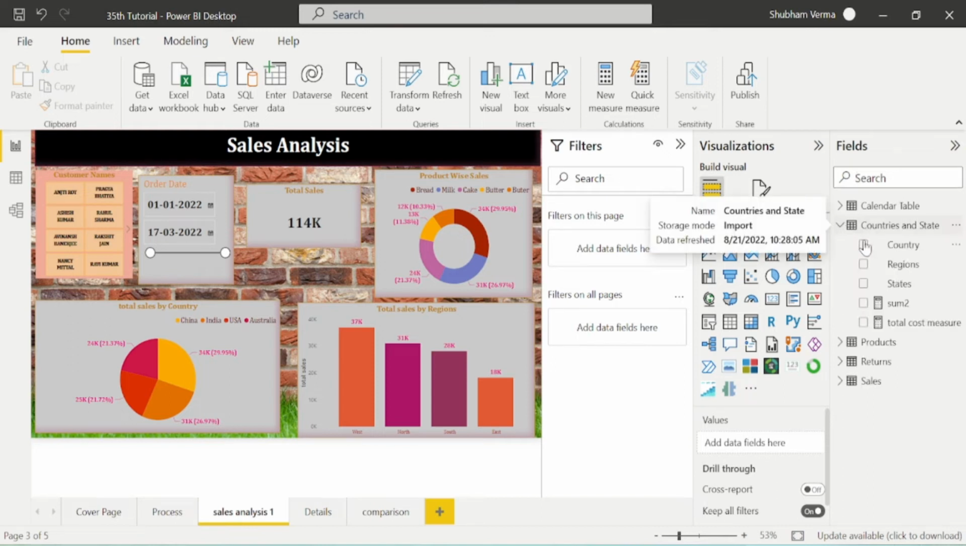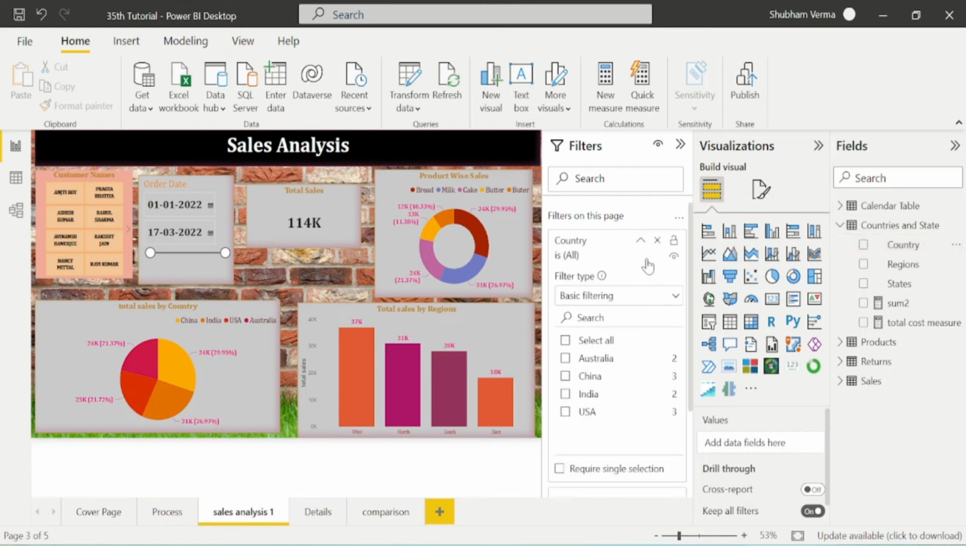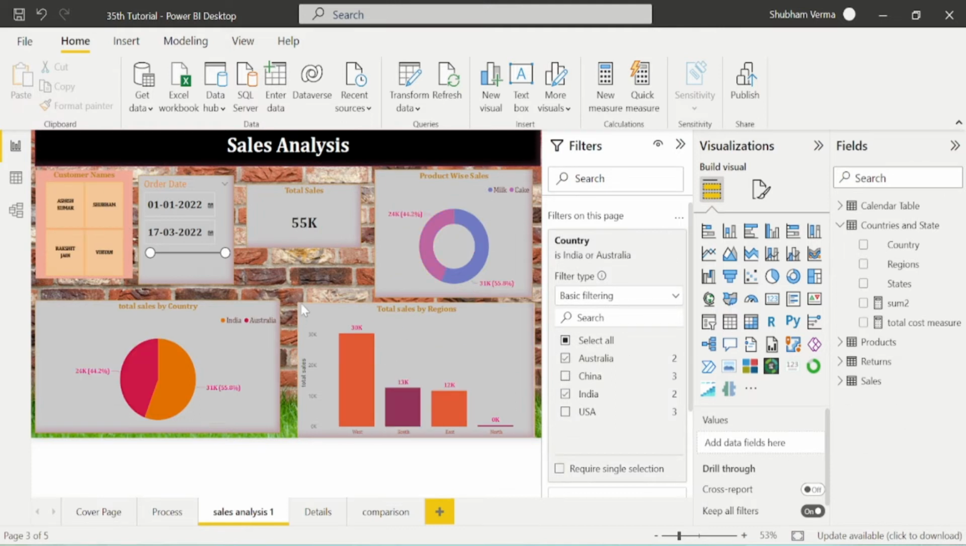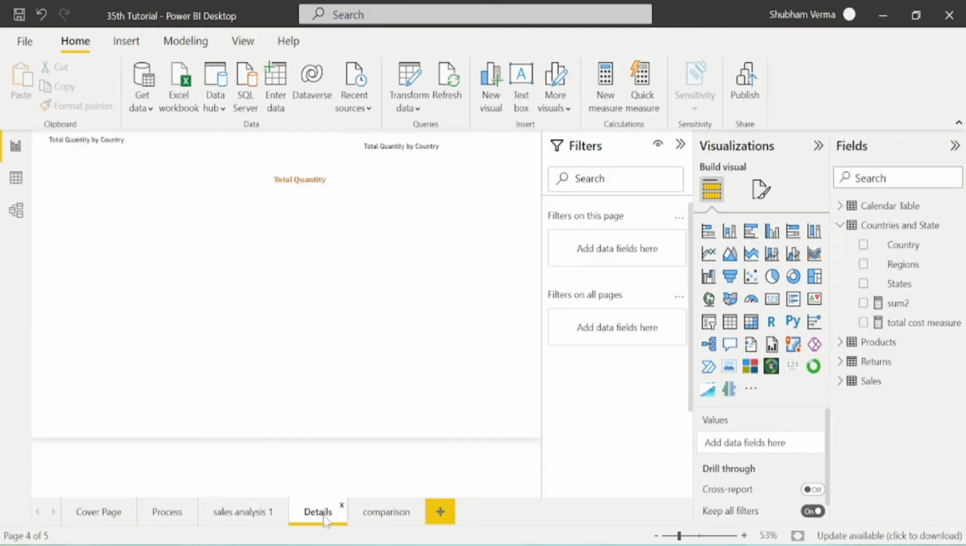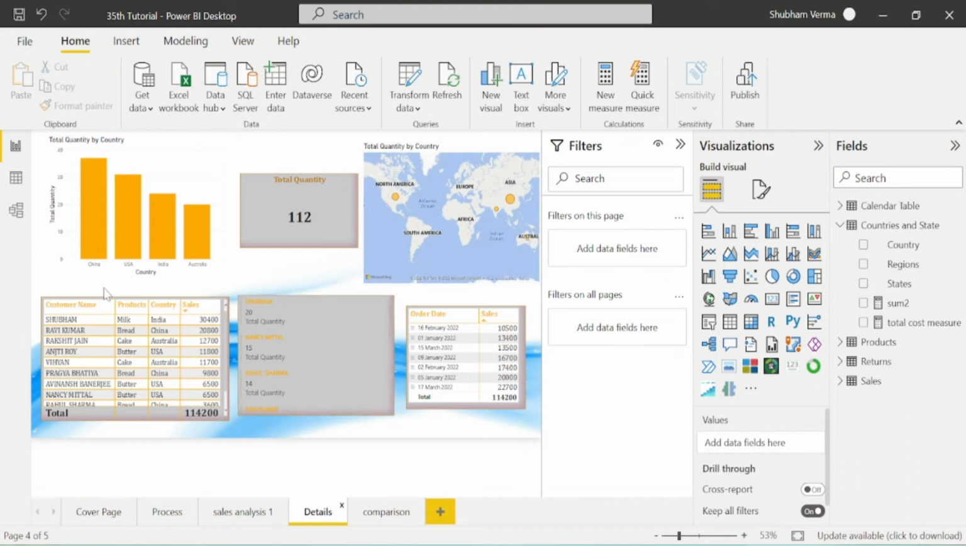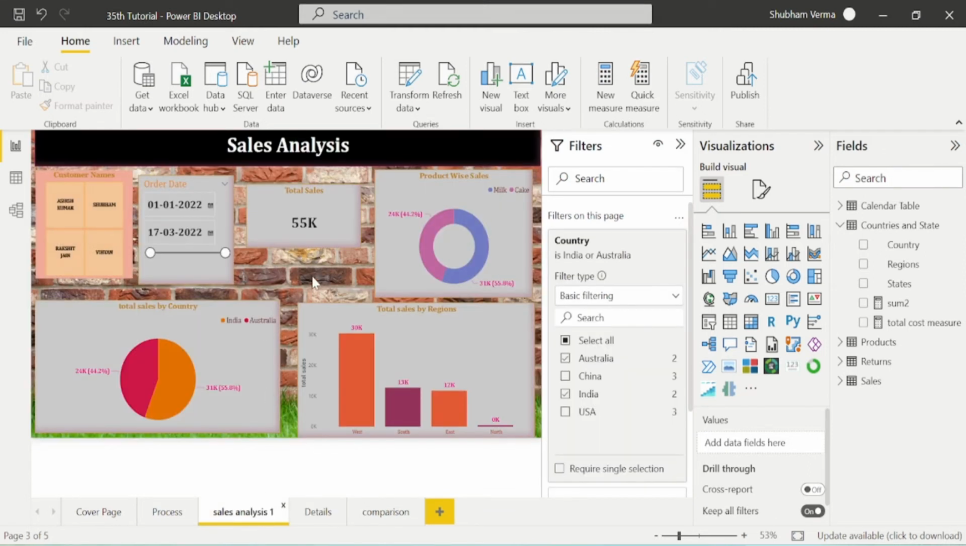and in the country and state table I will drag and drop this country here, and you can easily apply the filter which you want. Let's say again we will see India and Australia sales on the whole page. Now we can see it is displaying only India and Australia sales on the whole page. If you go to the other page, it will display all the data. You can see here, guys, China, USA, India and Australia. That means it is displaying all the data. But for this particular page, it is displaying only India and Australia. We have restricted this page with the help of this filter.